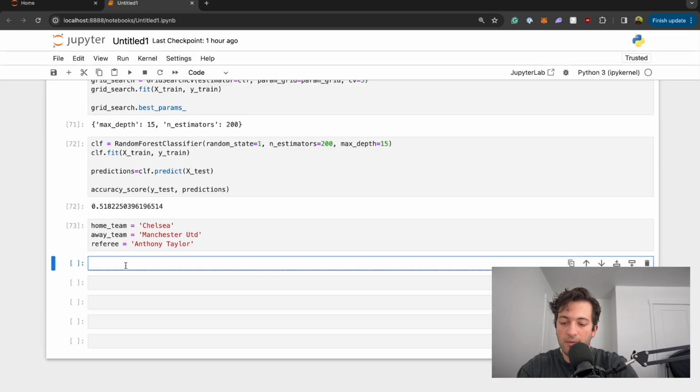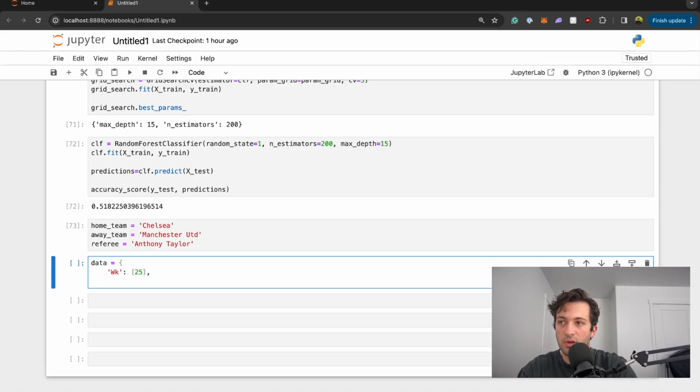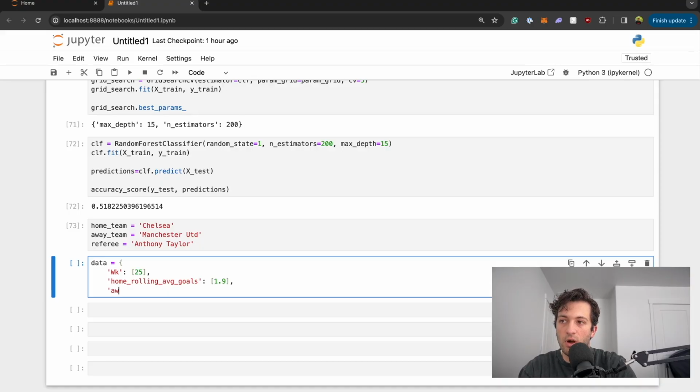So let's create our data, okay? We'll say data equals, and then in a dictionary, we need our week, okay? And then do a list and put 25, so we're going to be looking at match week 25. We'll just make some data up. We'll say home_rolling_average_goals, okay, and then we'll do 1.9. And then we'll do away_rolling_average_goals, and we'll do 1.2.